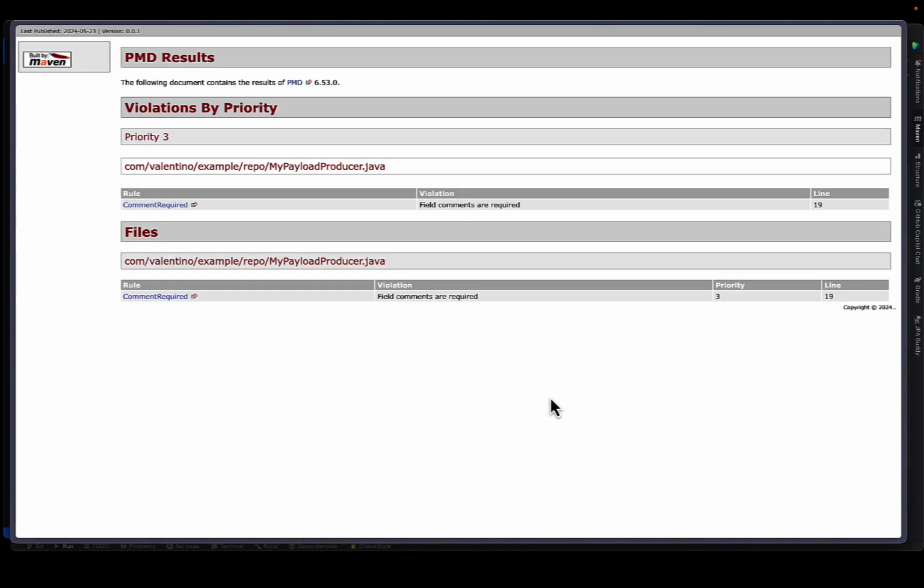If you then go to the target site directory, you're going to find a report for PMD, which is going to list all of your violations. In this case, I've created a priority 3 violation, which tells me that a comment is required, specifically on line 19.